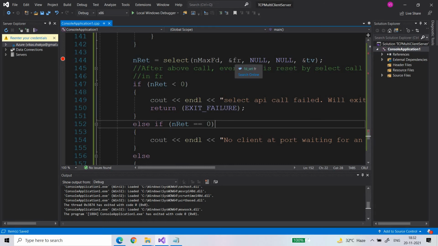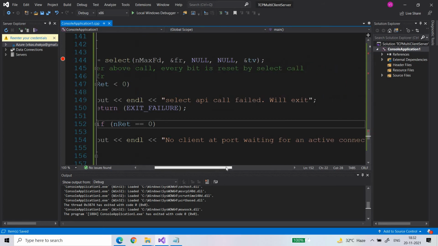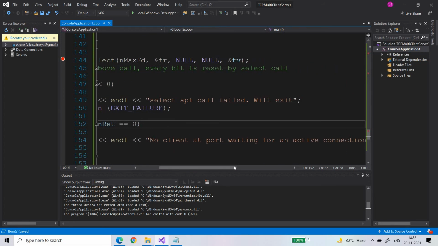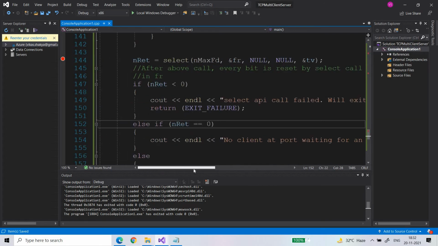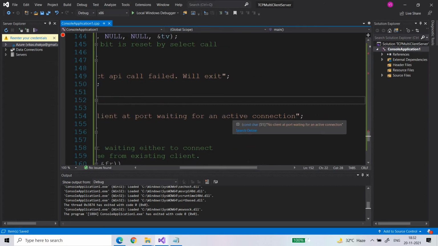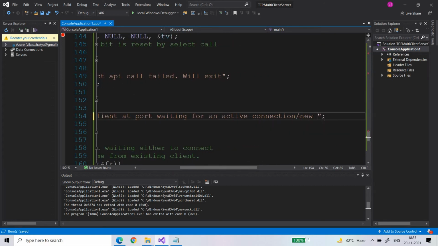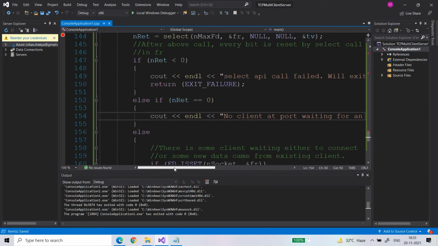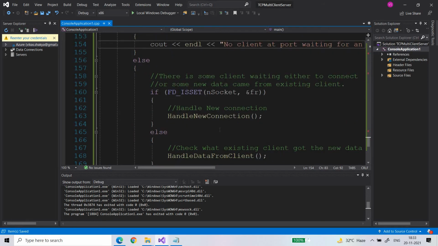There is nothing on the port to read, which means that we have simply polled the port and there was nothing there. So we will make a message here: "No client at port waiting for an active connection, or any new message." This is the half message, active connection, new message. This is the complete message. So there is nothing new to read, or nothing new to connect with a new client.